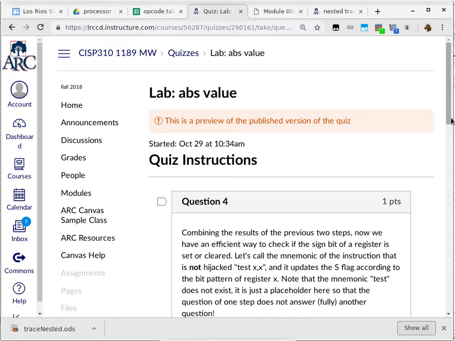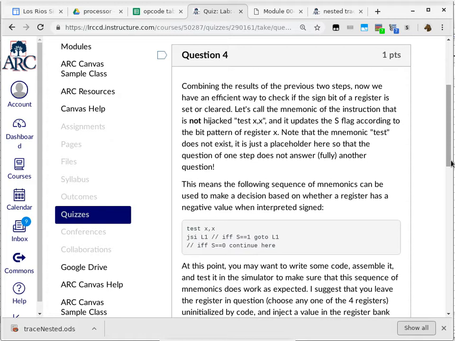So in question number 4, combining the results of the previous 2 steps, now we have an efficient way to check if the sign bit of a register is set or cleared. Let's call the mnemonic of the instruction that is not hijacked test XX, which it is not actually called. It updates the sign flag according to the bit pattern of register X. Now, obviously, this is also helping to answer a previous question. I'm not going to say which one, but it is already answering one of the previous questions. Note that the mnemonic test does not exist, so do not try to find it in the opcodes table. It is just a placeholder here so that the question of one step does not answer the other question.